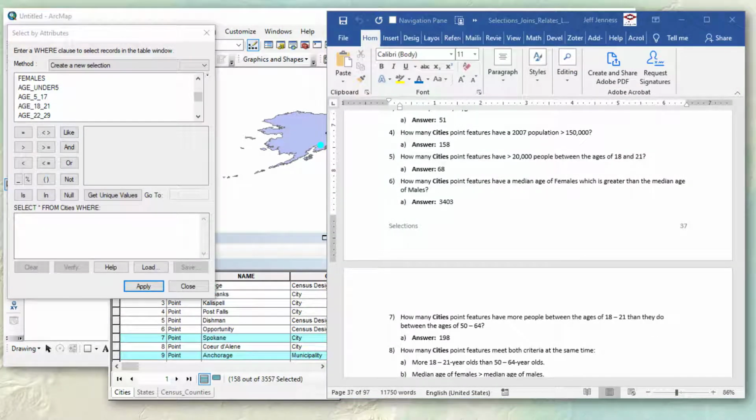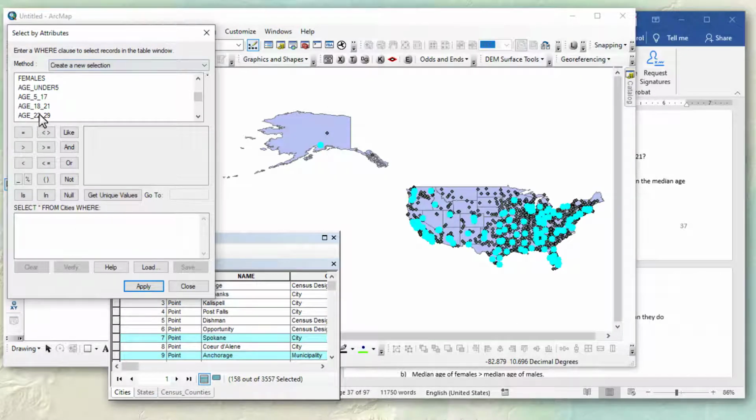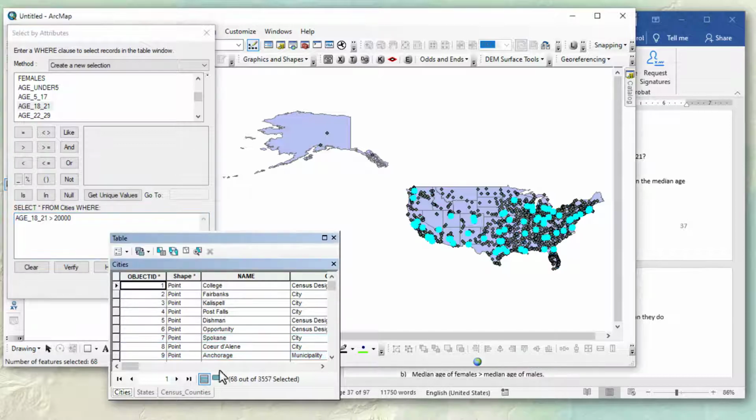Okay, question 5. How many cities point features have greater than 20,000 people between the ages of 18 and 21? Okay, we come back over here. We're going to use the age 18 to 21. Greater than, here's the greater than button, 20,000. Hit apply. There's 68 cities that meet that criteria.